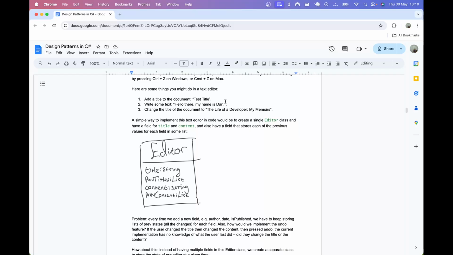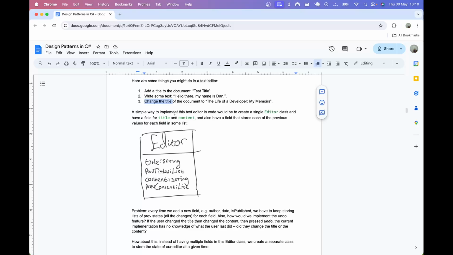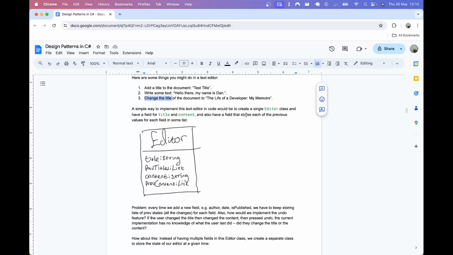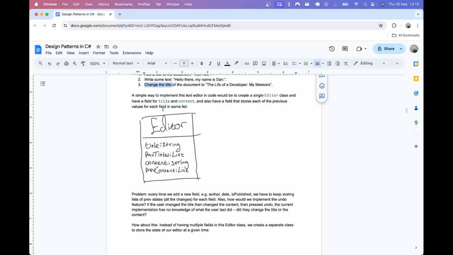So here are some things that you might want to do in a text editor. You might want to add a title to the document, such as test title. You might want to write some text, such as hello there, my name is Dan. And then you might want to update the title of the document to the life of a developer, my memoirs. A simple way to implement this text editor in code would be to create a single editor class and have a field for title and content, and also have a field that stores each of the previous values for each field in some list.